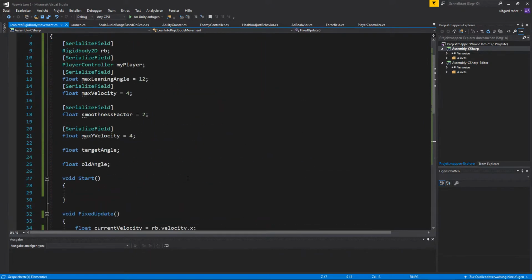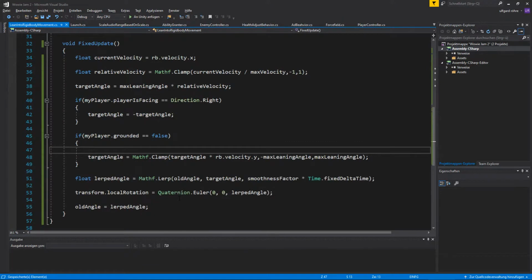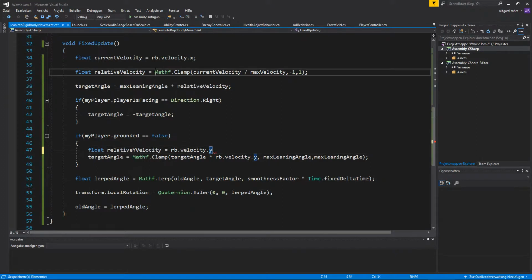Okay, so yeah, use serialized field on everything. Okay, float relative y velocity equals rb.velocity.y. Yeah, let's actually clamp this here.